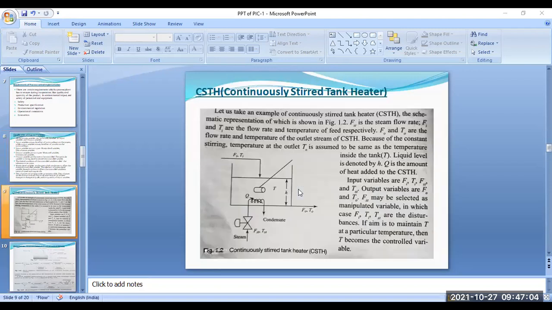Okay, next we have to discuss one example. Till now we have discussed different types of process parameters, process variables, classifications, what the benefit is, what the basic requirement is, etc. So now we will discuss one example of how it is implemented.